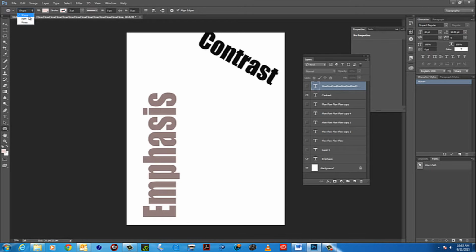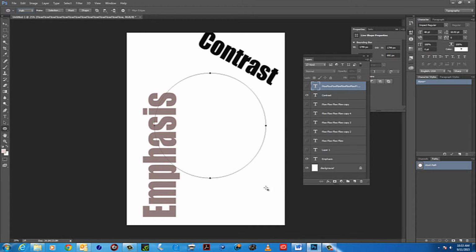Go up top to the options bar, click on path, hold down my shift key to constrain the circle. Now we have a path. So at this point, I can go back to T for type, horizontal type tool, and down here on the foreground, background color, I'm going to click up at 11 o'clock.